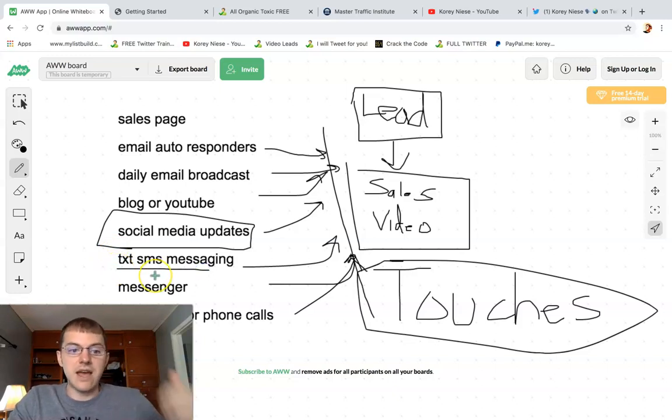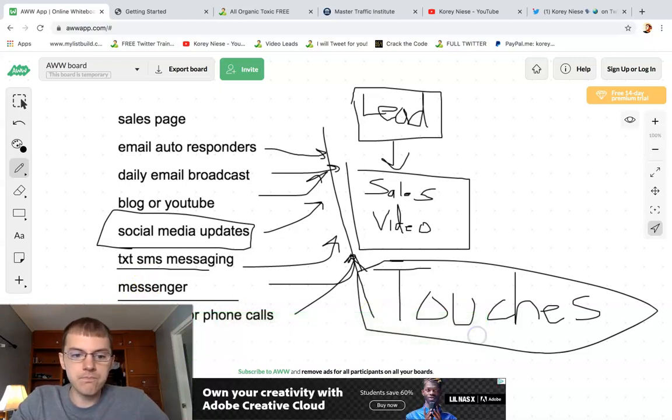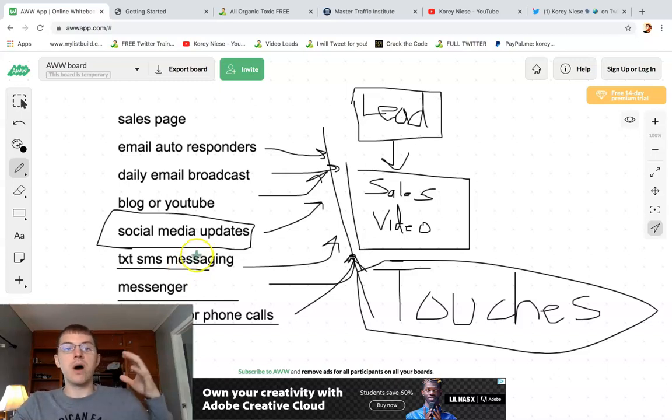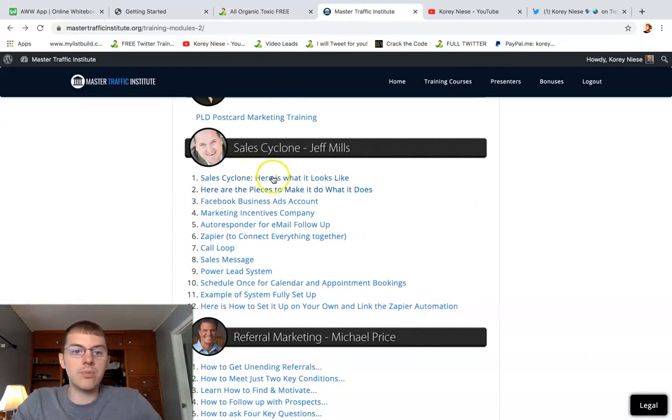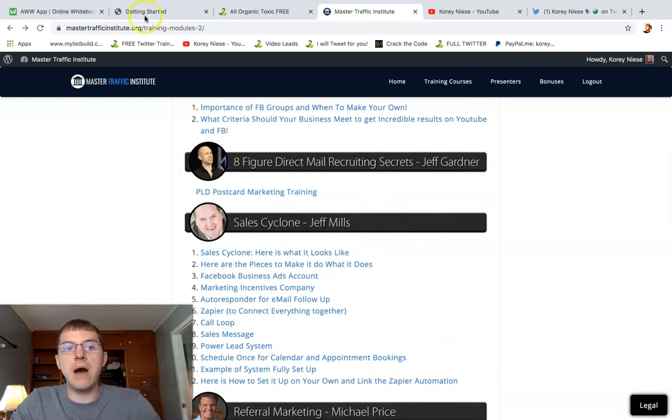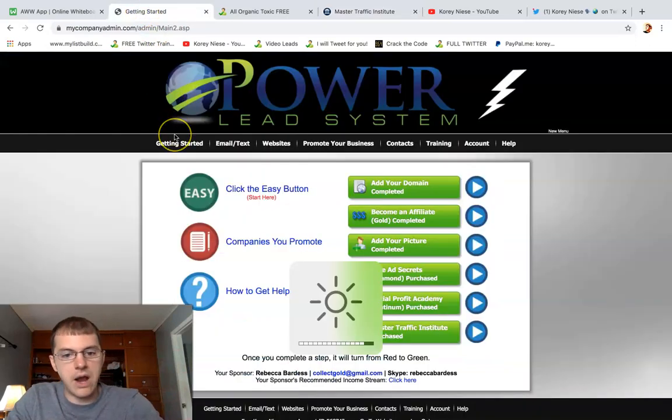And more advanced stuff like text, SMS messaging, or messenger marketing setup, or even you could do manual. I added this myself here, right? Manual, text, or phone calls, all right? But it's going to explain how to set it all up right here in the first module. And there's about 12 modules, it looks like. So you can set up text message, email autoresponders. You can do all that stuff here. It's going to show you how in the Sales Cyclone course, okay? And it's going to teach you how to do it all with Power Lead System specifically. So using a Power Lead System account.